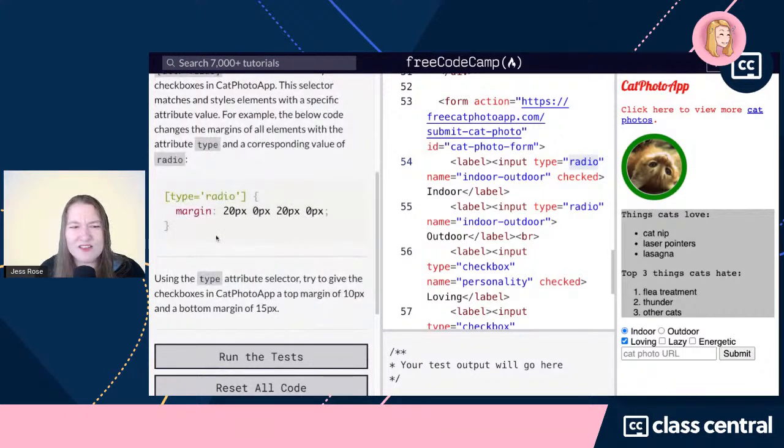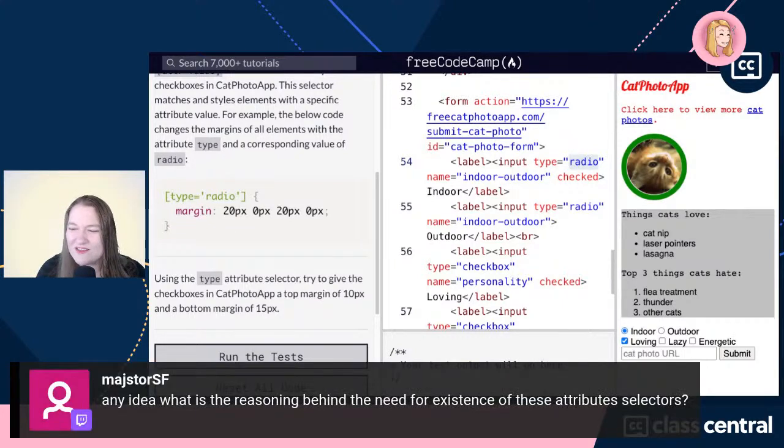I think my question is, where do we put this? We've never seen this before. It looks a little bit like inline, except for these square braces. But then we've got our classic. Any idea what the reasoning is behind the need for the existence of these attribute selectors? This is such a good question.